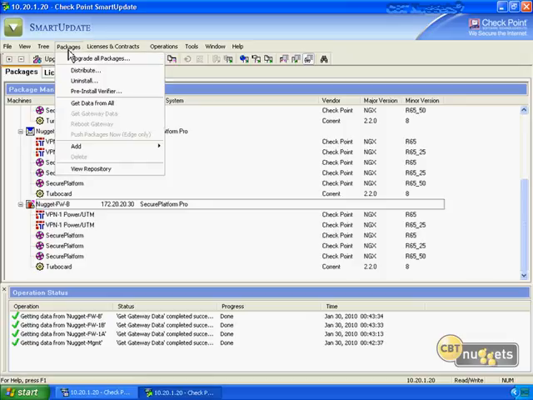And under Packages, this is going to be the big one for us. What we see here, we can upgrade all packages on a device. We can distribute a particular package. We can uninstall a package. We can do a pre-install verification on a particular device, and we'll take a look at that in a few minutes. We've already seen the get data from, but we also have an option to directly get data from all of our boxes that are inside of our Smart Update application.